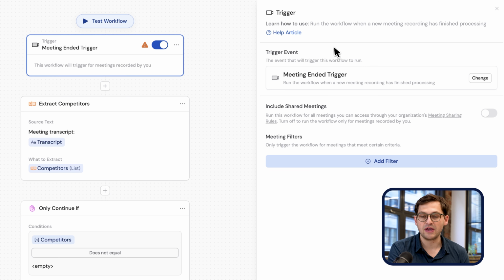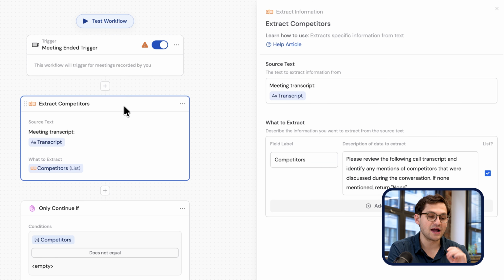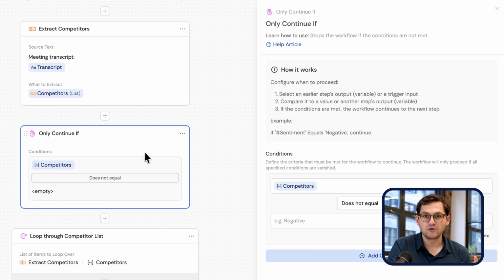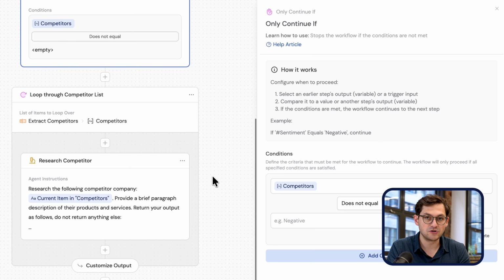So every time we have a new sales meeting directly in Cassidy, it goes through that transcript and extracts all the competitors mentioned. So we're using an extract block here where we specify that I wanted to review the call transcript and identify any of the competitors that were mentioned on that call. Now, if there's no competitors mentioned, it should just stop the workflow, but assuming it's a regular sales call, some competitors will be brought up.